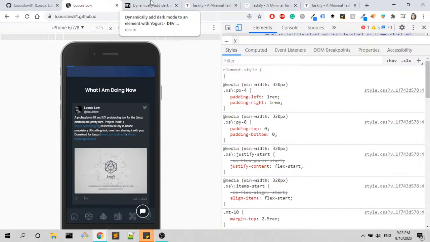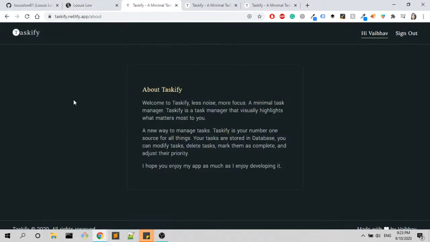Okay guys, let's go to our third project. And I'm really excited about that one because it's called Taskify, and it was sent to me by Viphav. I'm really sorry if I'm pronouncing the name wrong. Taskify, let's read it.